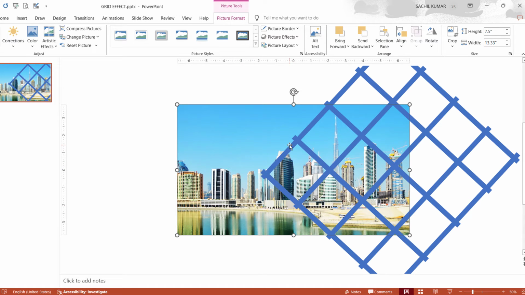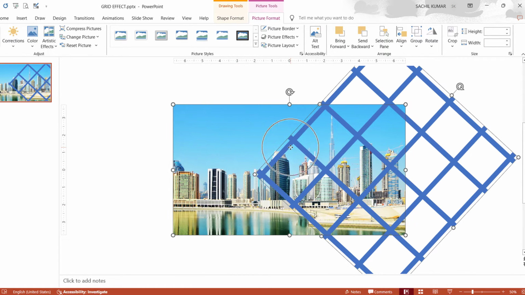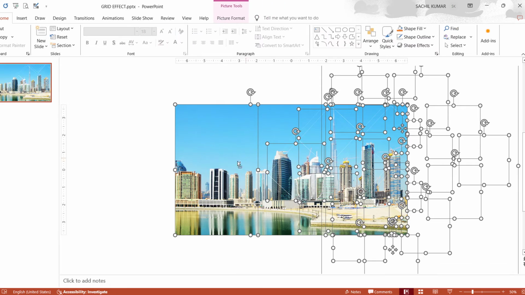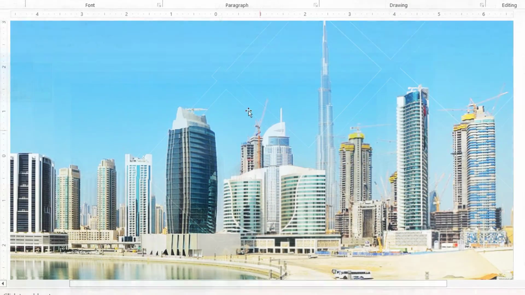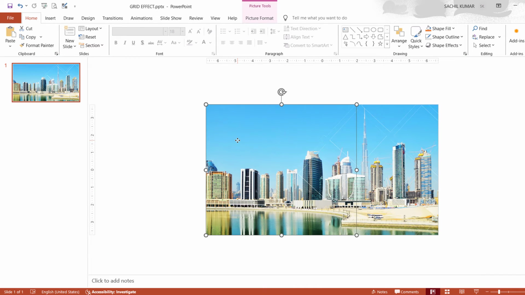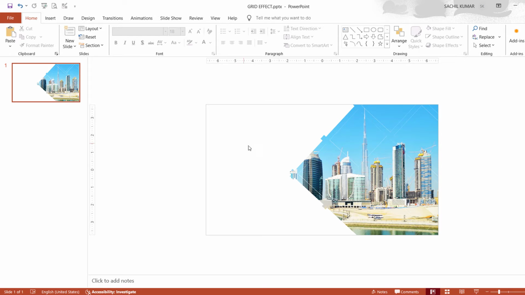Now let's select the image first, then select the grid shape, then go to the Merge Shapes option under Shape Format and select the Fragment option. Now I have fragmented this image based on the grid, and here I can remove all the portions that I don't really want from this image. So I select this and delete. Then select this portion and hit delete.